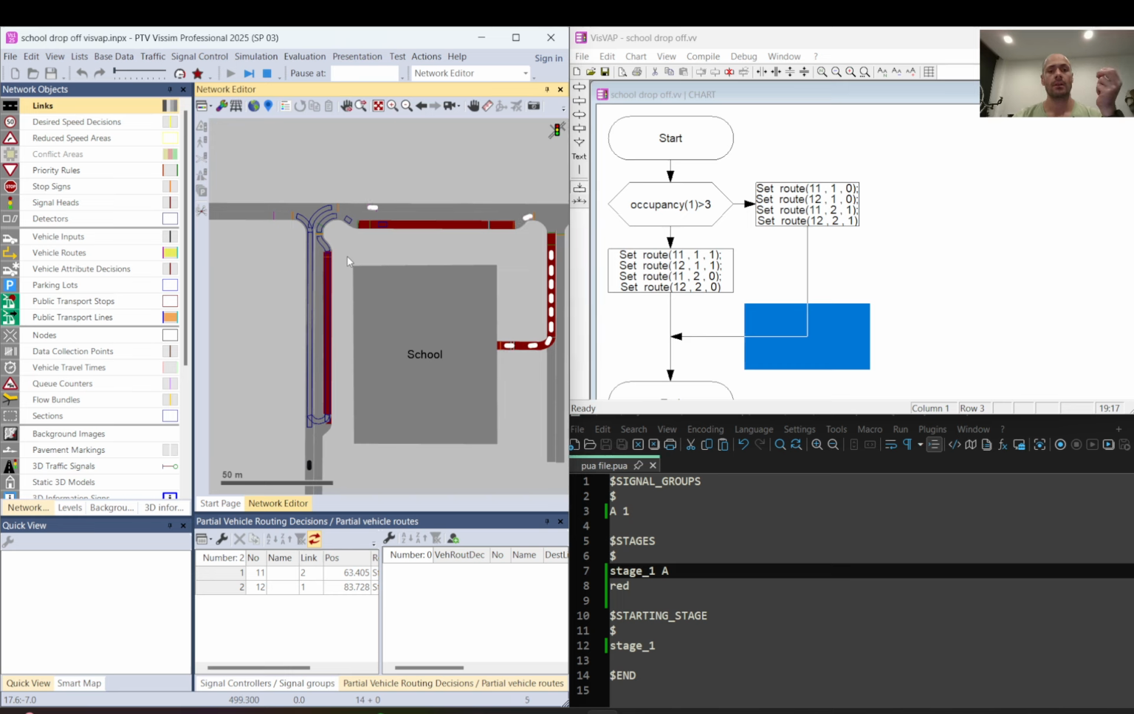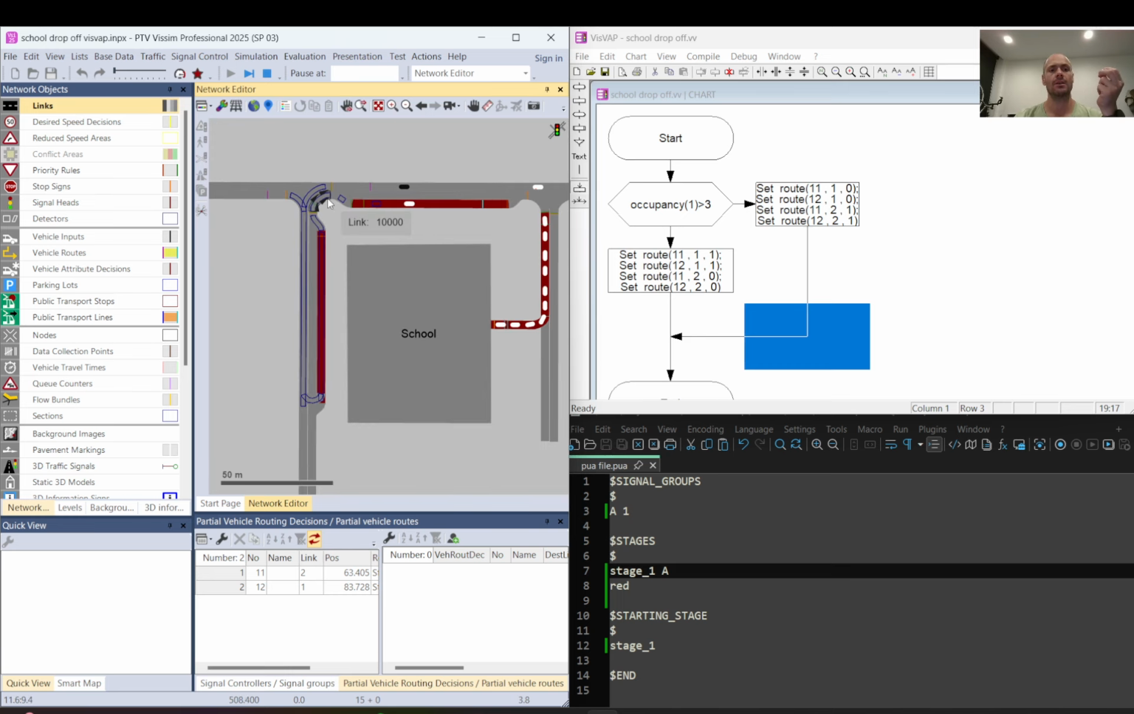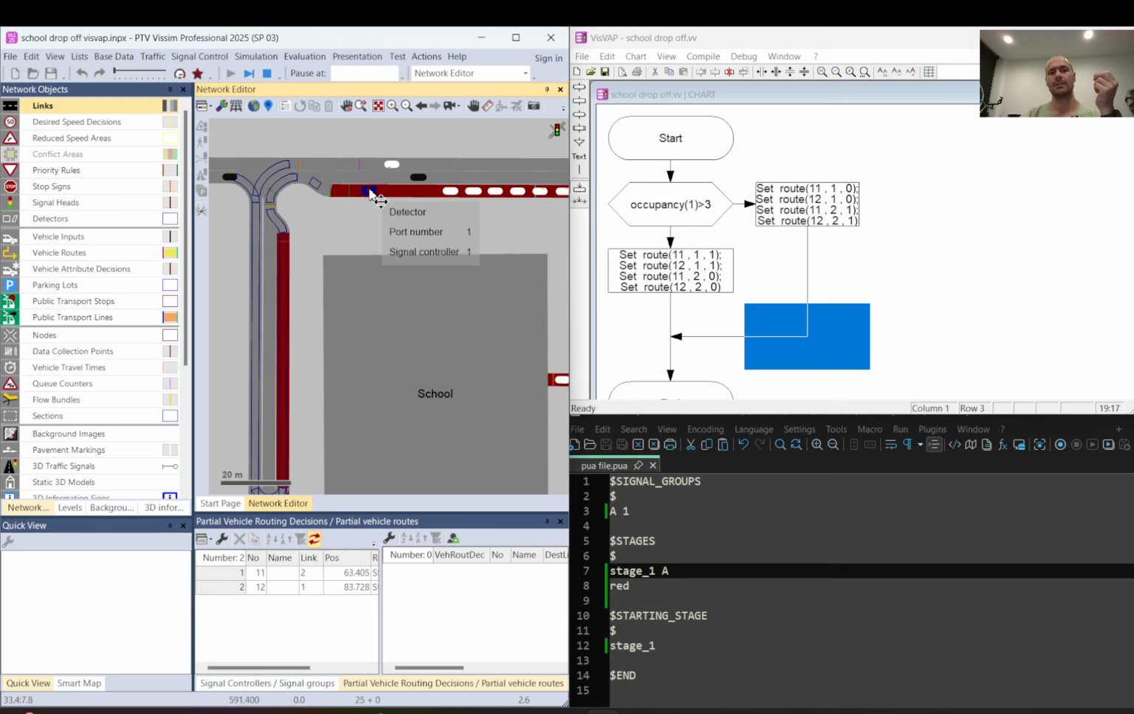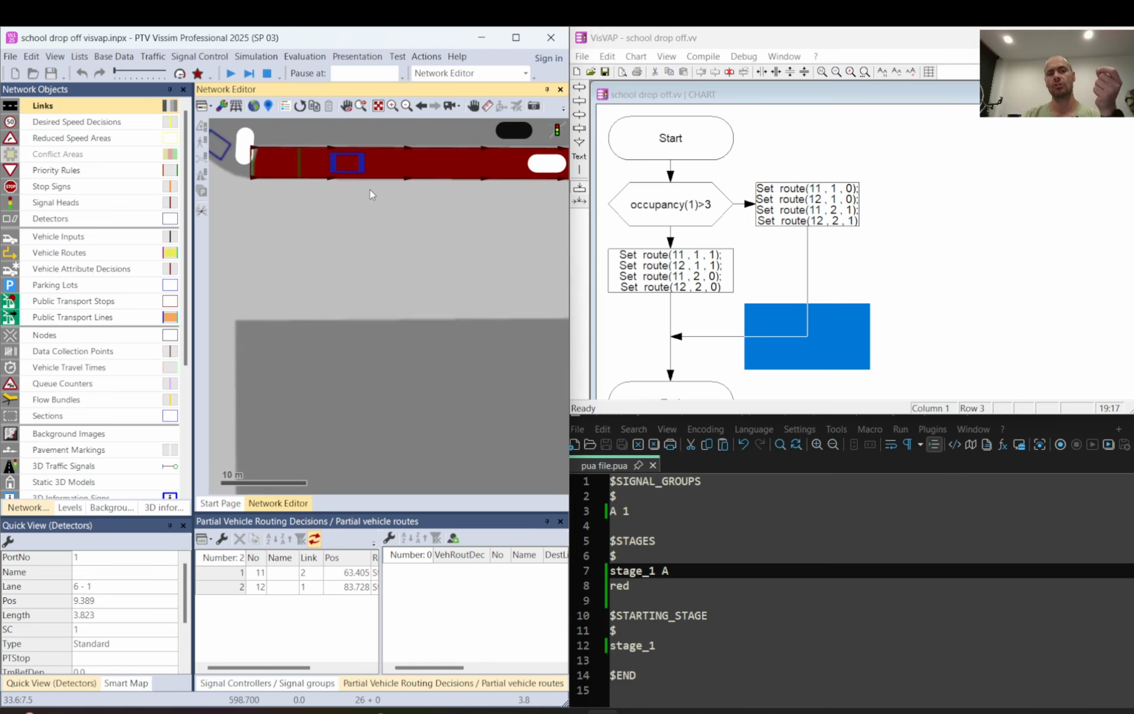The next thing, I use detectors to detect the end of the queue. Once the queue reaches all the way back here, I use a detector. As you can see, I have several detectors, and these ones are short and these are very long, covering the whole route. These two are basically to ensure that this detector marks the end of the queue, and it is short.